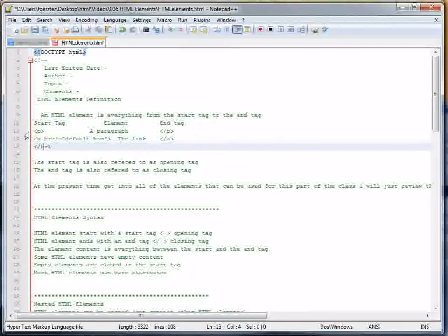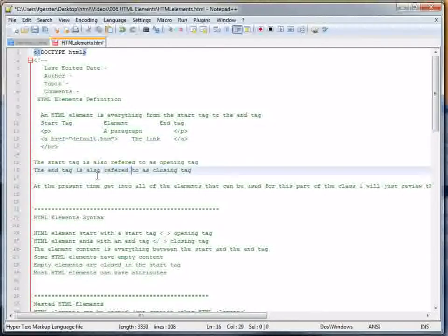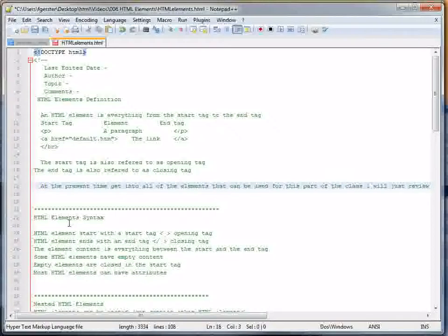And then there's a break tag, which puts a line break in, and it's one entity in itself, so it's start and end all in one. Let's line this up here. The start of the tag is also referred to as the opening tag, and the end of the tag is referred to as the closing of the tag. At the present time, I'm not going to get into all the different elements and all the things with elements. I'm just going to start with this class and review some of the basics of how this works. So for now, we will get into just the basics.